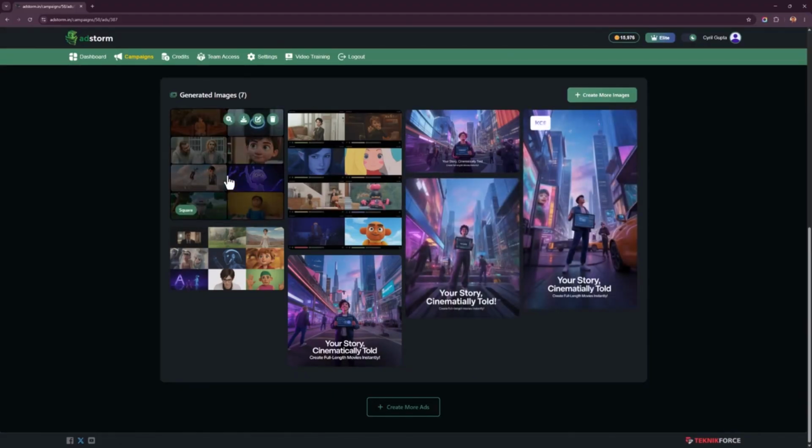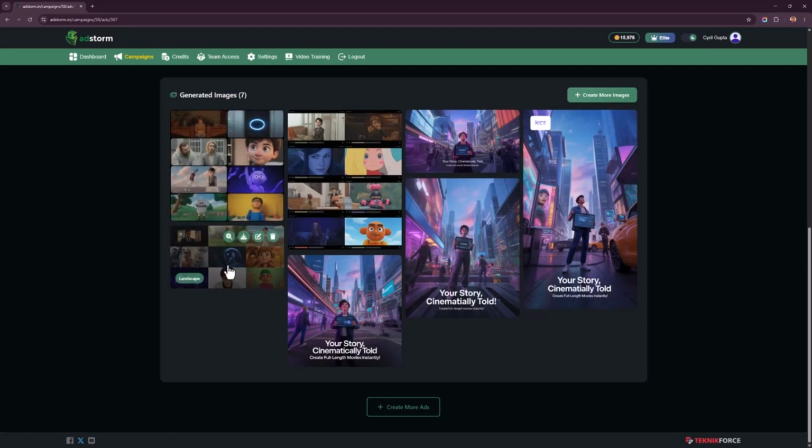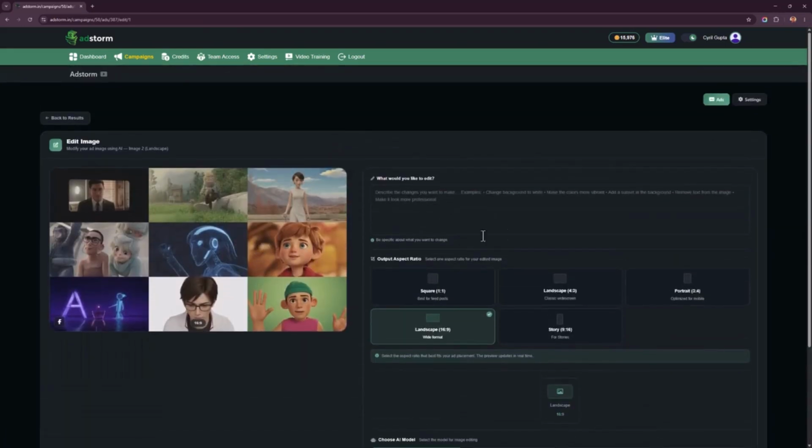Now you can also modify ads if you want to with AI. For example, let's put a headline on this one. Click on edit, and you can then instruct the AI to modify it the way you want. For example, something like, I'll put a text prompt. So I've got here, put a big headline on top that says make full-length movies with cinemation.